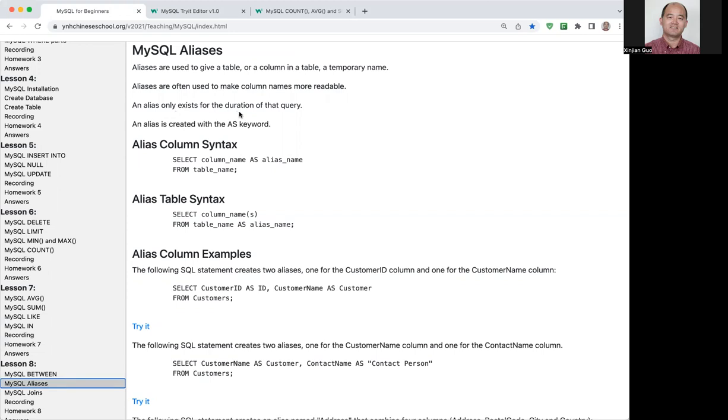An alias only exists for the duration of that query. Right. So the alias is almost like a temporary name. Only when you run that query does it show up, and after you run the query, it's gone. It's not stored anywhere. It's not stored in the table or anything. When you run the query, you get a name displayed on your screen.